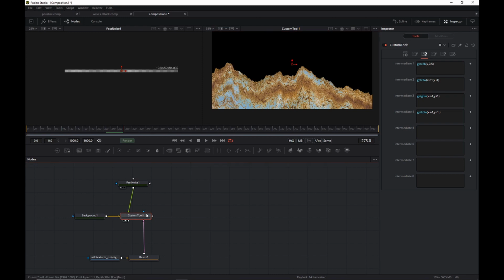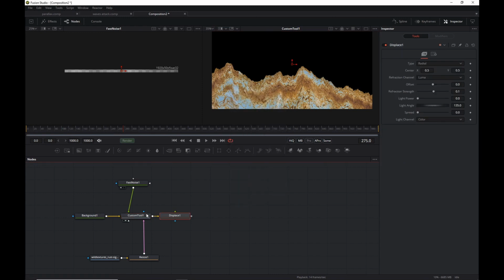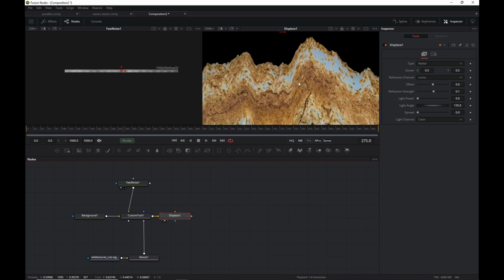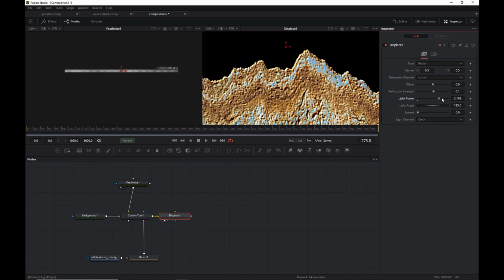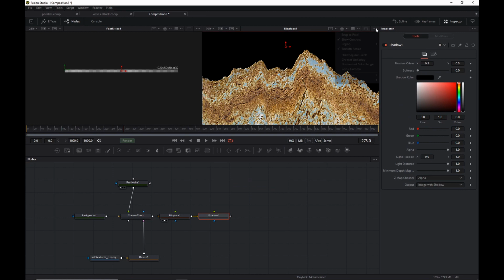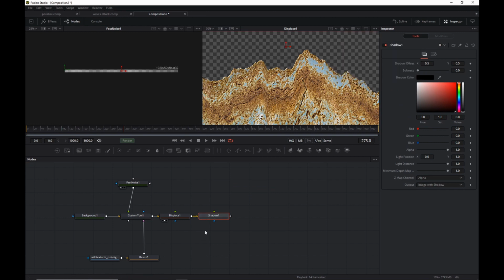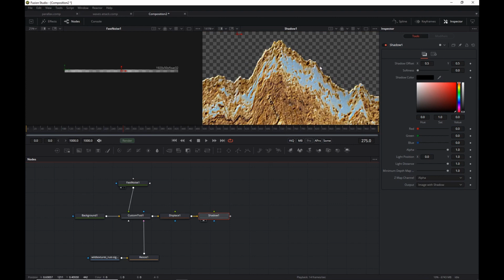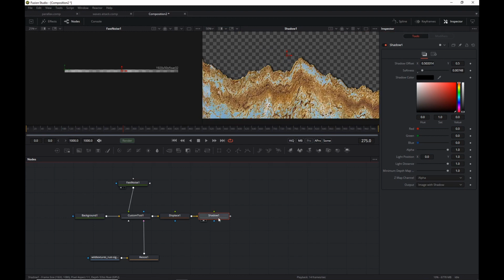I'm just removing the transparent background for a bit, and then I'm going to add a displace node, just to make it look a bit more mountainy, a bit more rocky. So I'm adding a bit of light power, and that should do for now. And then I'll add a little shadow node, and then actually I need to get the checker underlay back in again, so that I can see what's happening with the shadow. So with the shadow displayed, I can actually move the offset in the viewport like so, and then I'll add a bit of softness, and that should do it for now.